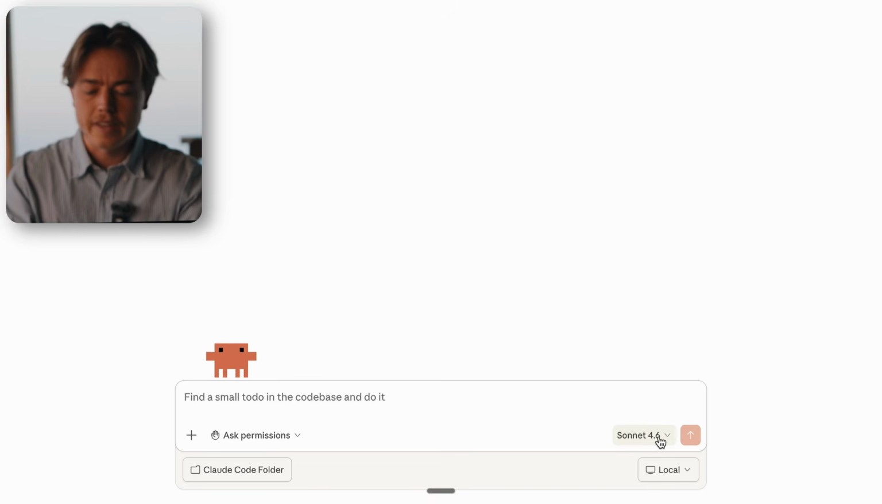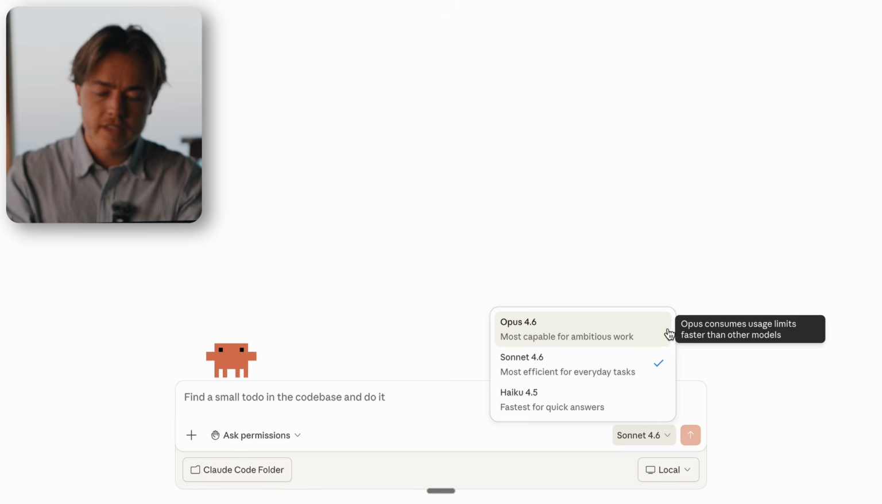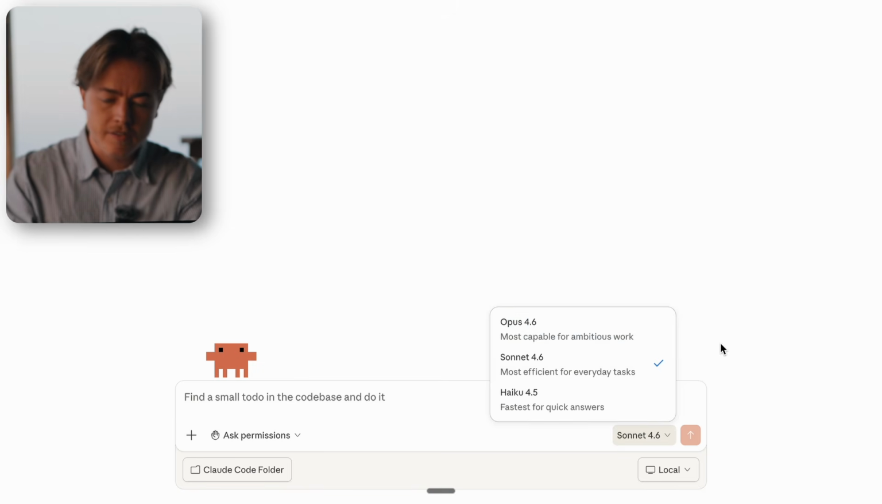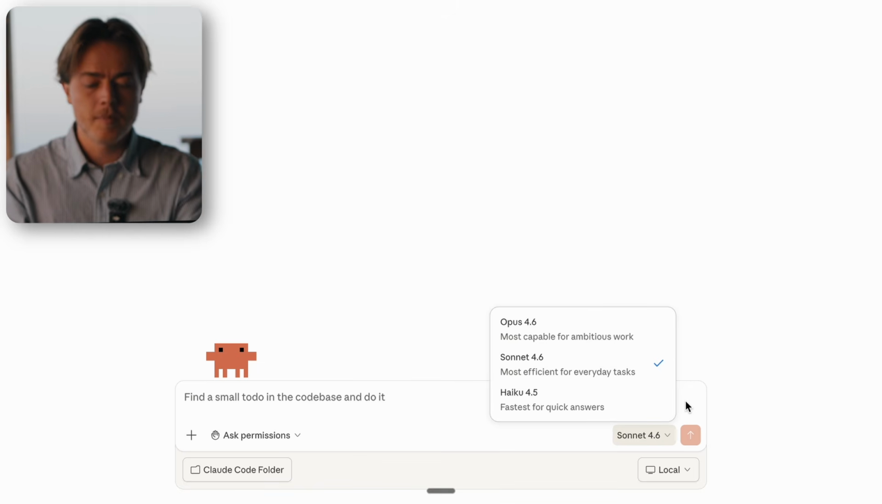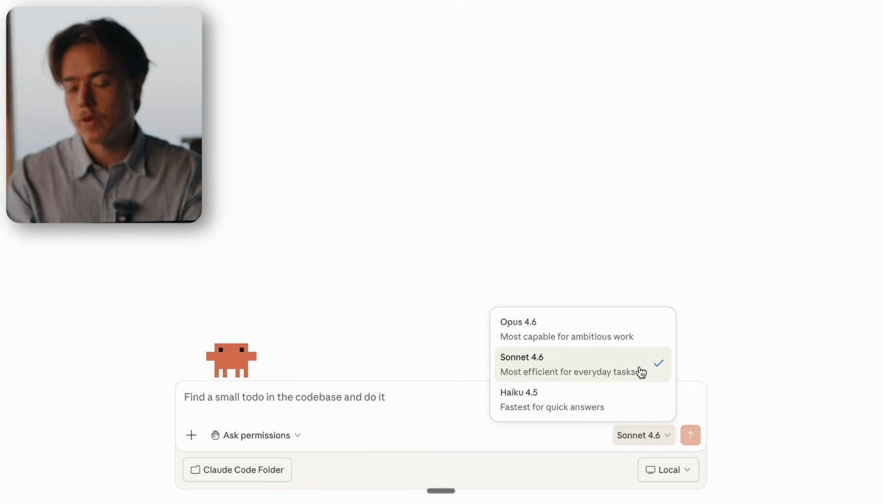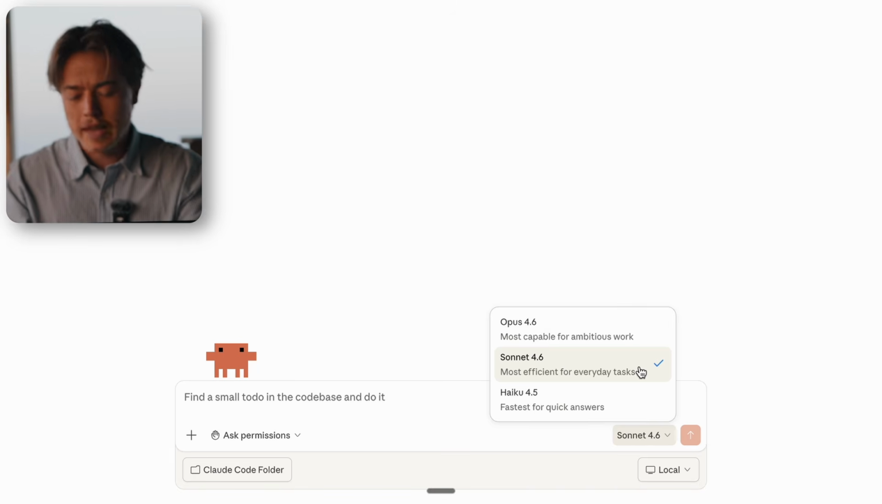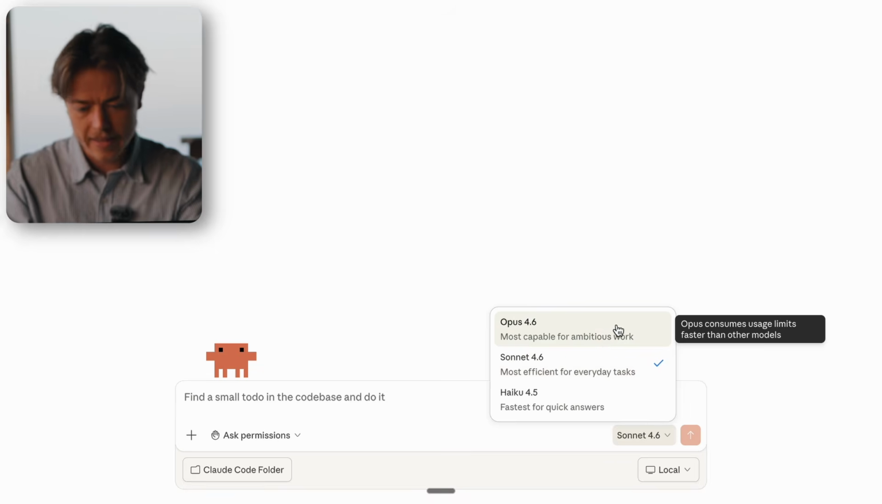Right down here, you can select the model. Opus is the best one, but it's the most expensive. Haiku is the cheapest, but the least good, though it's still capable. Sonnet's kind of right in the middle. That's what I use. It's also what I would mainly recommend unless you really need some intensive reasoning or thinking, and then go to Opus.